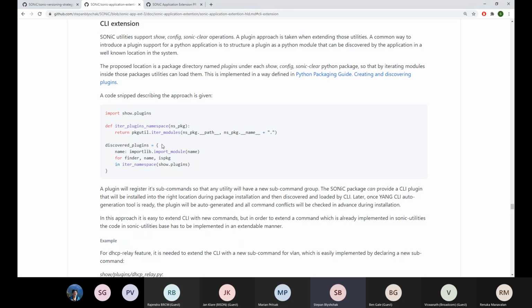How we extend the CLI currently is that a package in the Docker image has a Python module, which during the installation is copied onto the host and placed in the well-known place for SONiC utilities code, so that SONiC utilities, when you invoke some command, can look at that directory. It's basically a Python package, and it loads all those plugins dynamically. And this is a code snippet that reflects what I'm saying. So it can look at the show plugins package and load all of the modules that exist in those plugins.